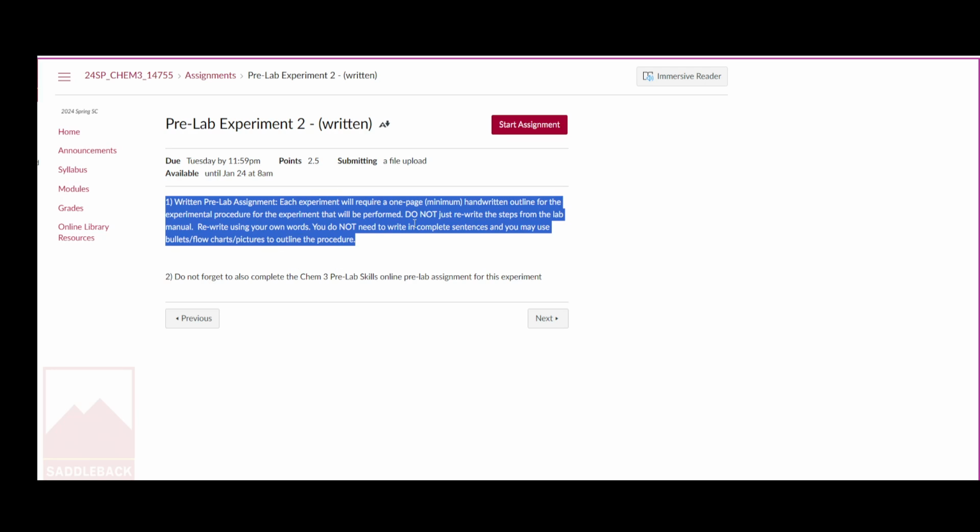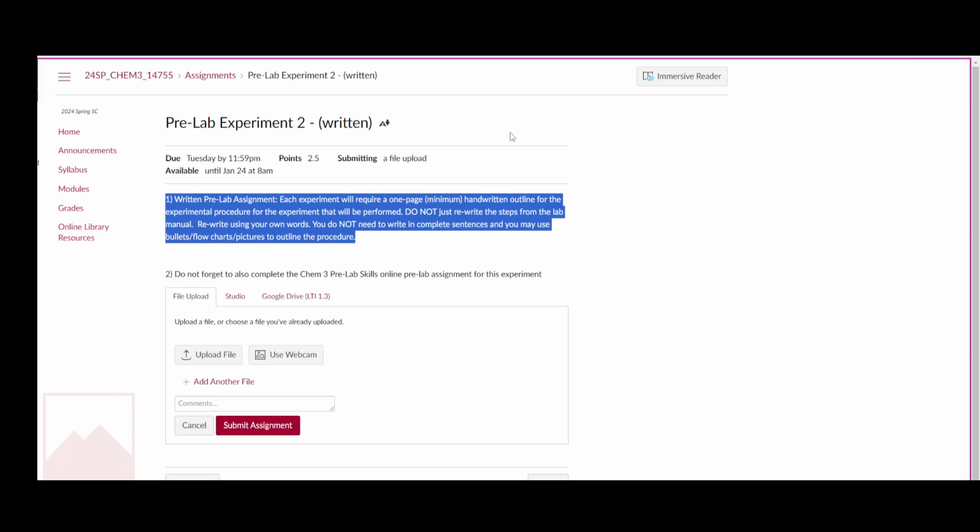Obviously, once you have that, you need to turn that into a PDF file. You could hit start assignment, and this is where you would upload and submit your assignment. Once again, it does need to be a PDF file, one PDF file.